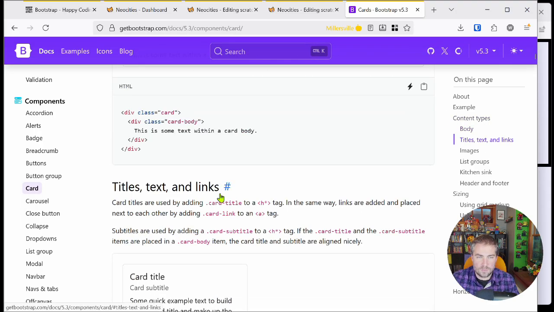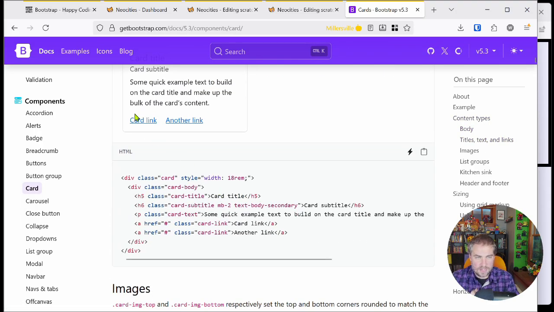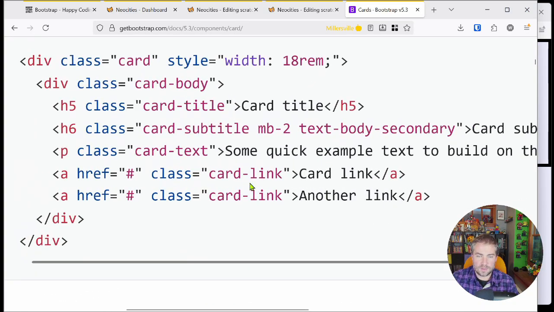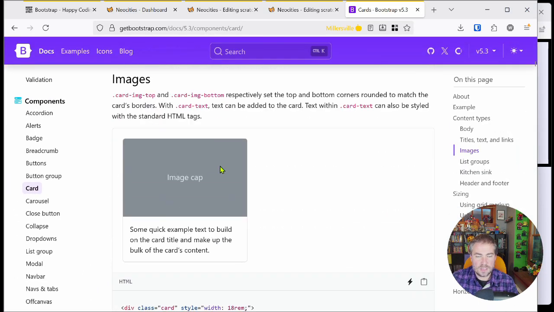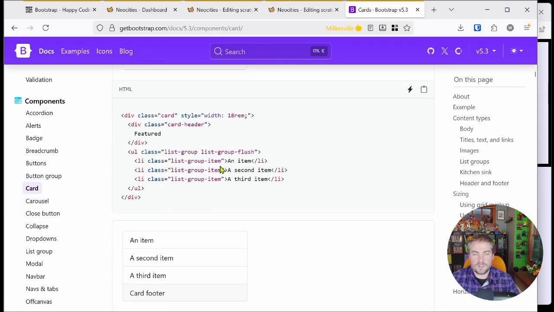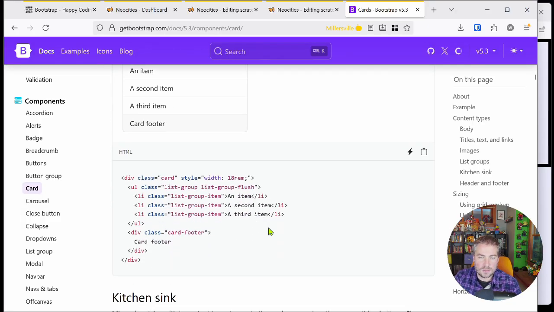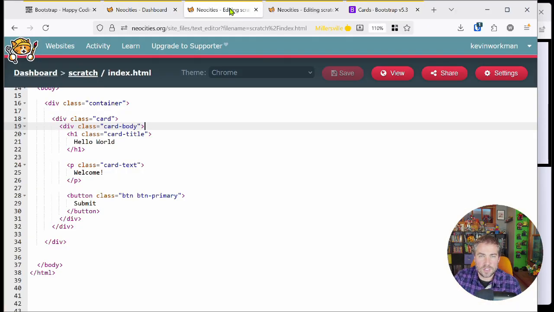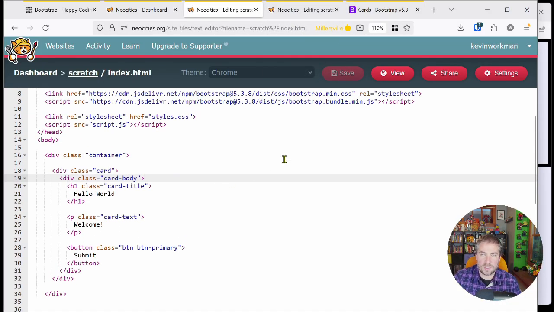And I can get way more involved. I can add links to them, and that's what that would look like with card link instead of button. Here's how I can use an image, and so on and so forth. And so I could take this code and add it to my HTML file, and it would just kind of work because I'm using Bootstrap.